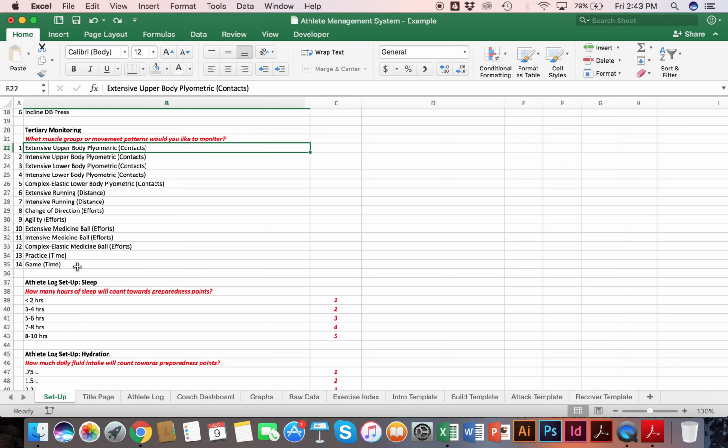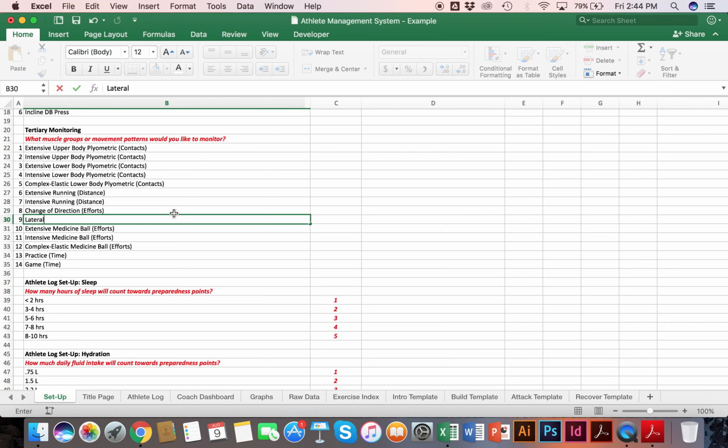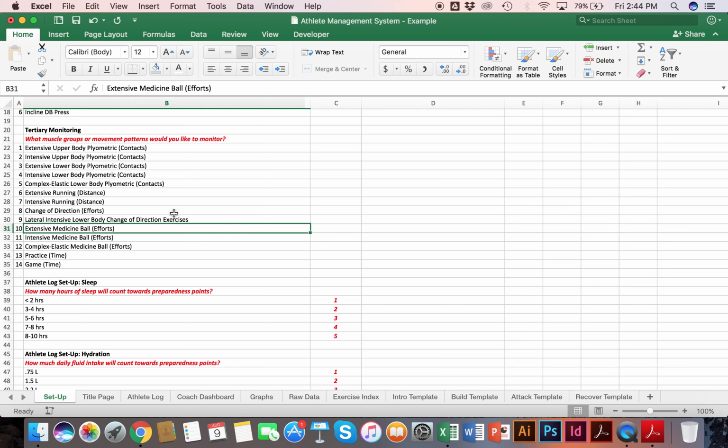If you are working in strength and conditioning, you may want to track it for movement patterns, right? So as an example, in hockey, it may be of interest for us to track, instead of purely agility, lateral intensive lower body change of direction exercises, right? So push to base, shuffle, stuff like this. We can track that now, or we could change it back to agility.